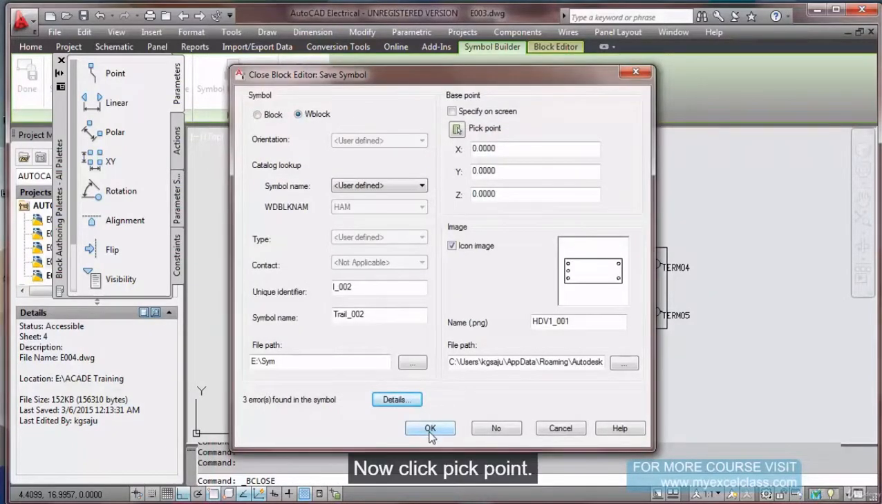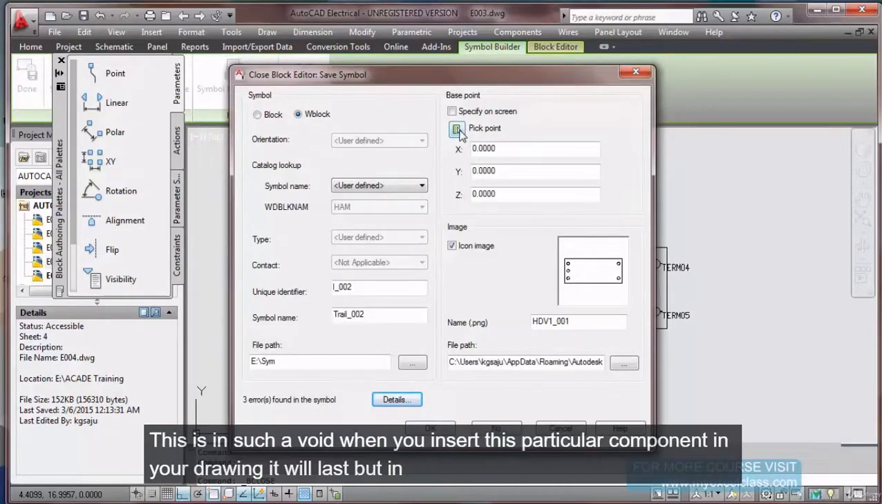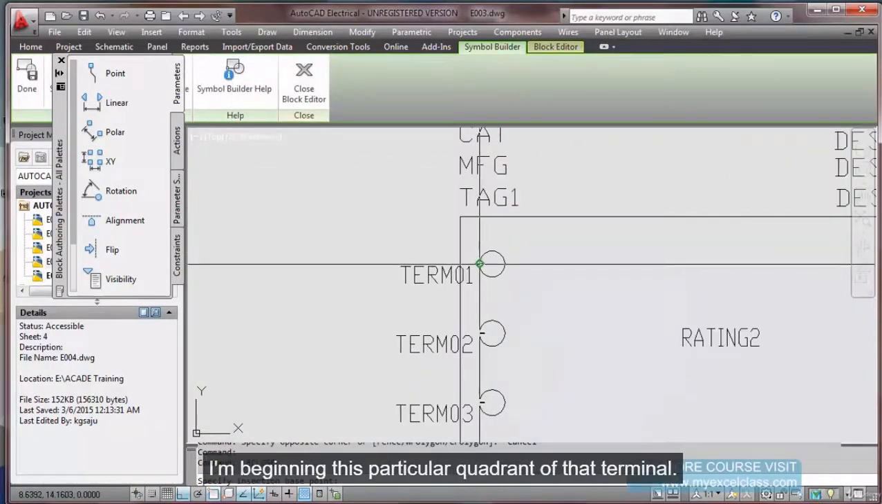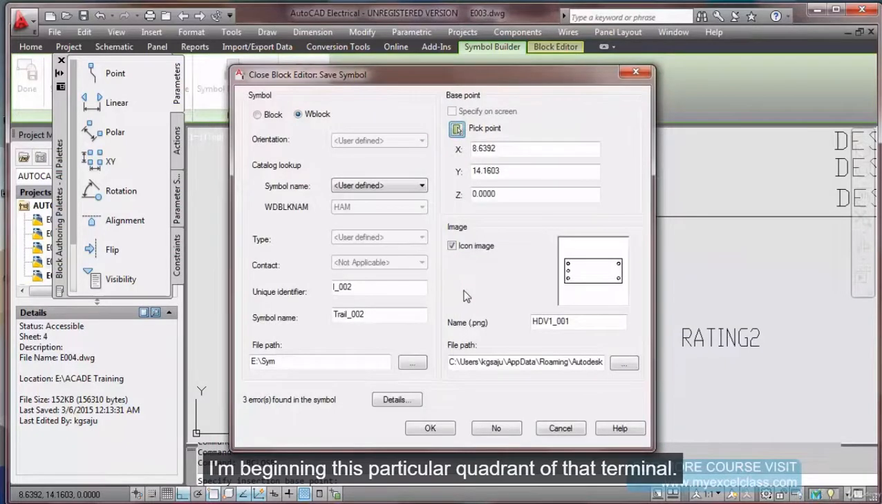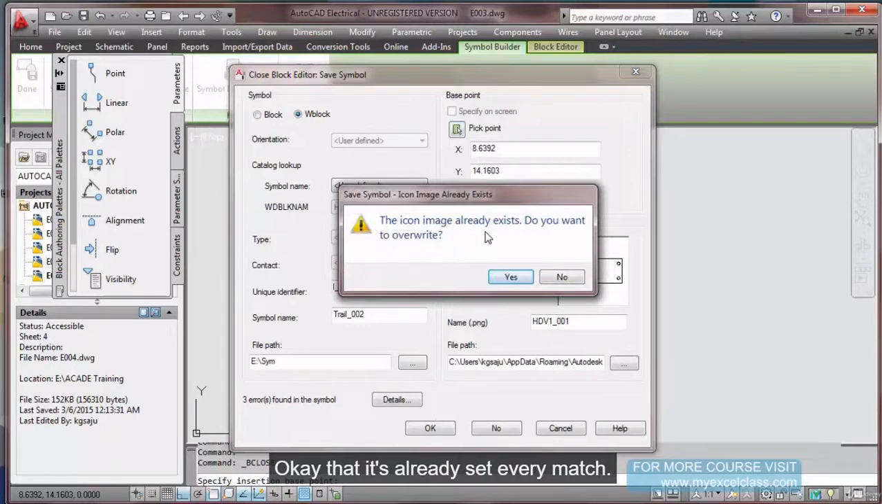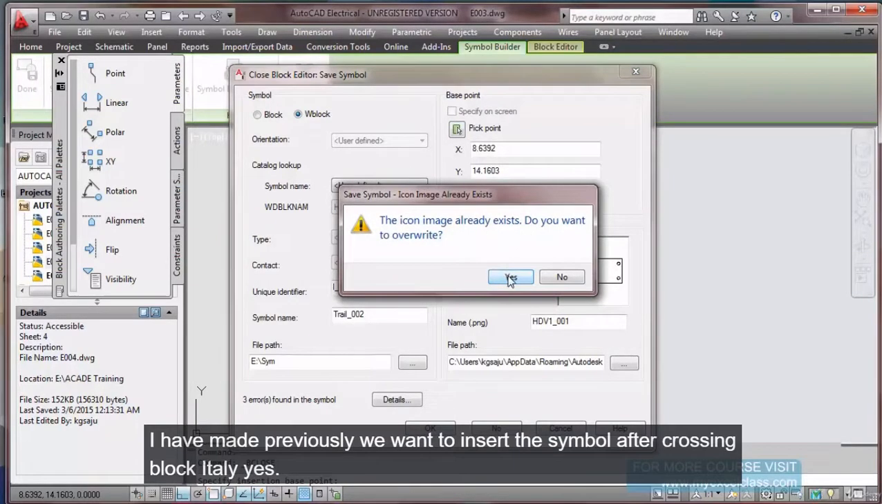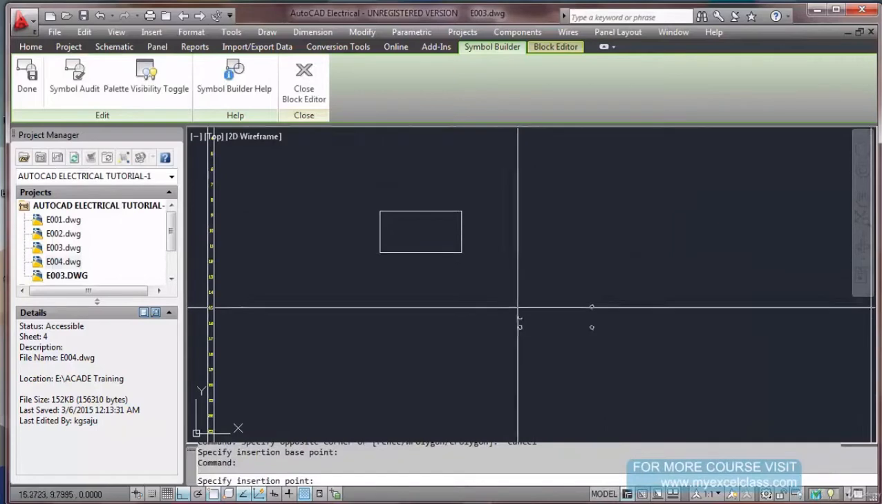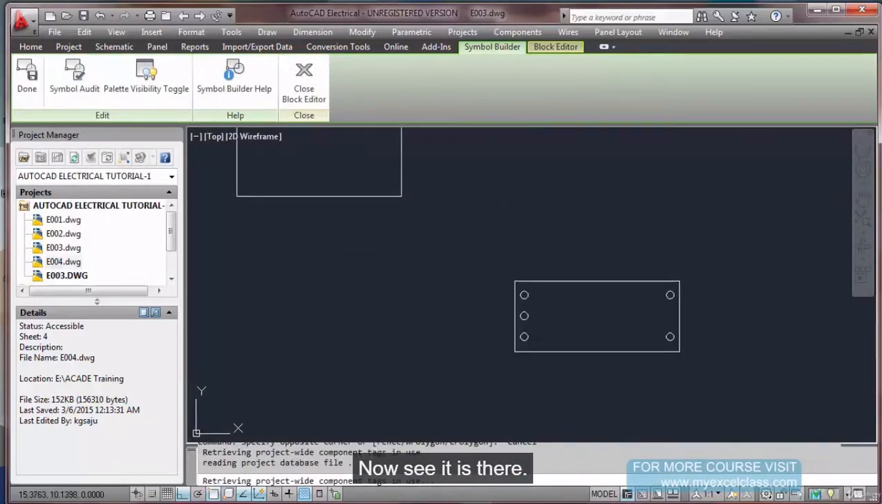So now click pick point. This is the insertion point. When you insert this particular component into your drawing, it will ask for an insertion point. So this is important. Insertion point, I am picking this particular quadrant of that terminal. Okay. There is already some image I have made previously. Do you want to insert the symbol after closing block editor? Yes. Now see, it is there.